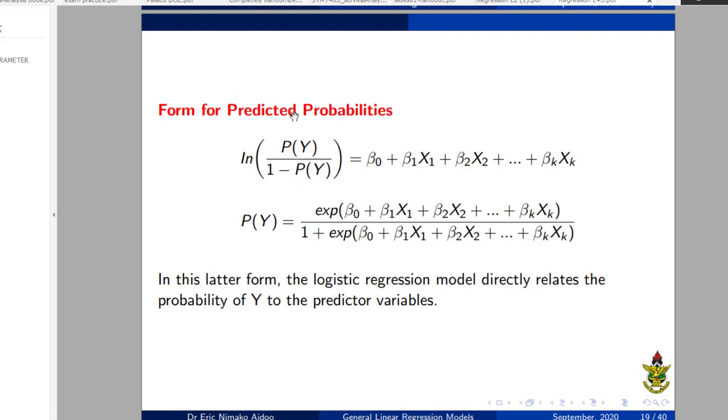Now by applying a little manipulation to the odds formula or the odds model, we can also get p(y), that is the expected value. Unlike simple linear or multiple linear regressions, whereby we model expected means, here we are modeling probabilities. All right, so now we compute the odds ratio so that we can easily interpret the coefficient.